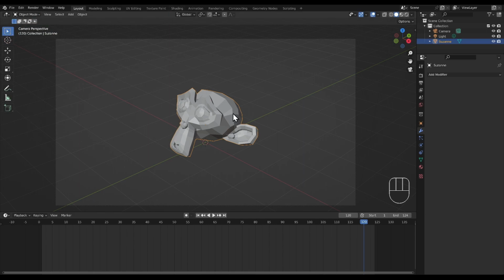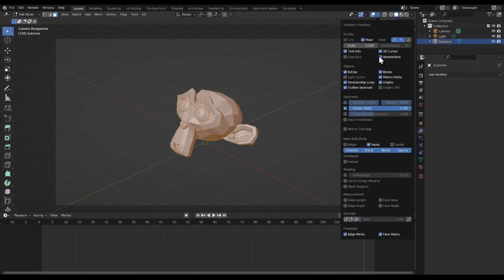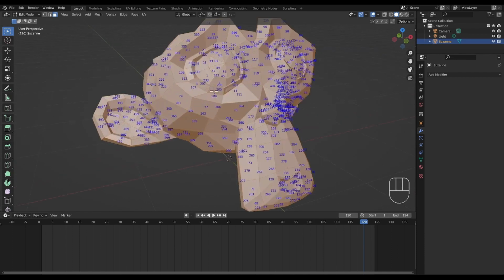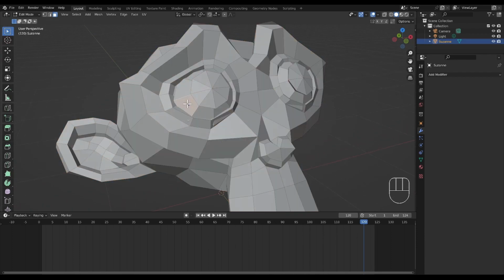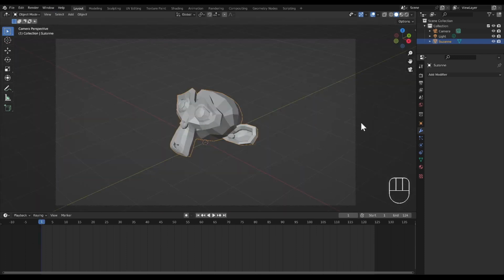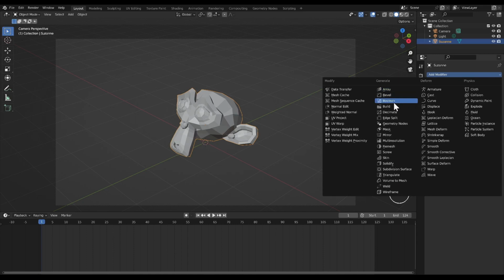Back in our viewport, we'll tab into Edit mode and go into Face Select mode. Under my viewport overlays, there is now an additional item, Developer Indices. This will overlay the index assigned to any face, edge, or vertex selected. Let's select this Susan monkey head. Let's add modifier and select Build.